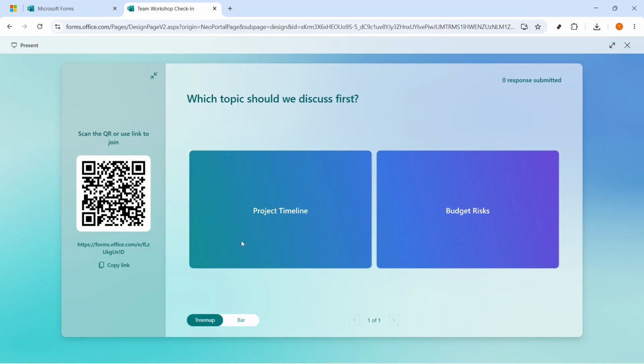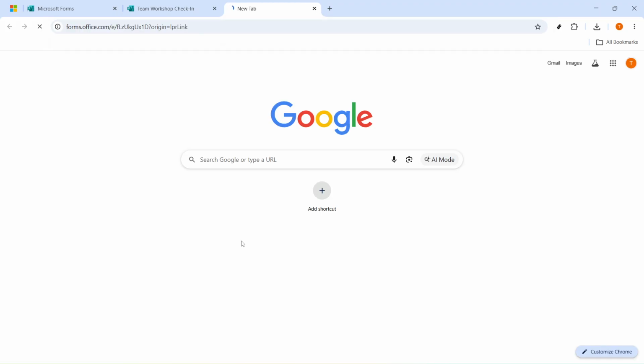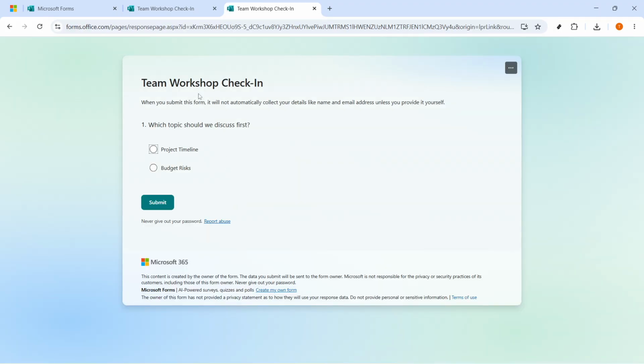Open a new browser tab in your browser. Paste the copied response link directly into the address bar at the top. Press Enter to load the form. When the form loads, click the first answer option, which is the one called Project Timeline.